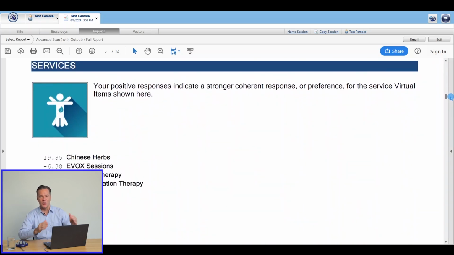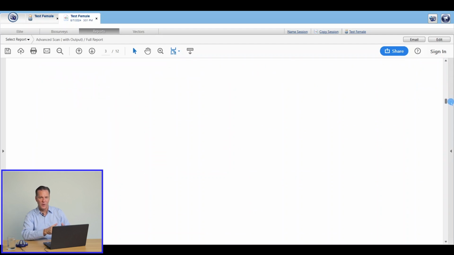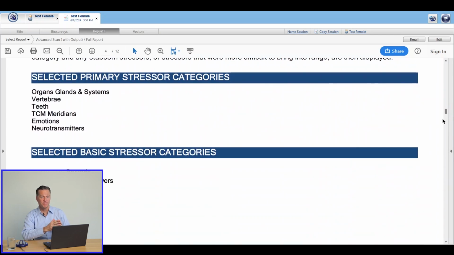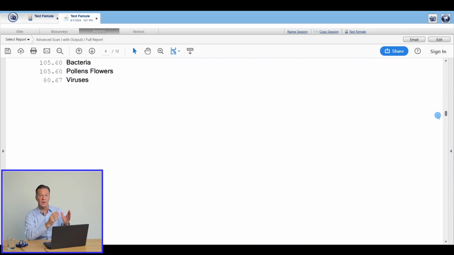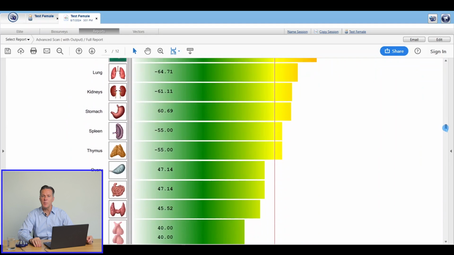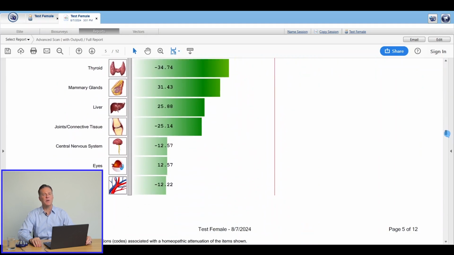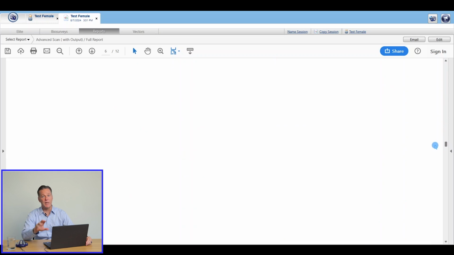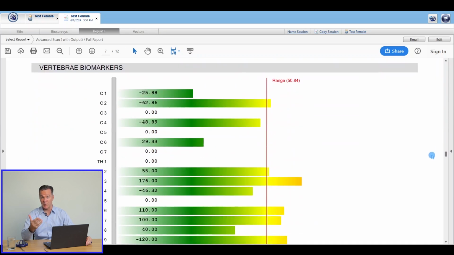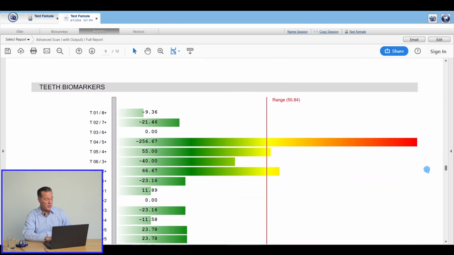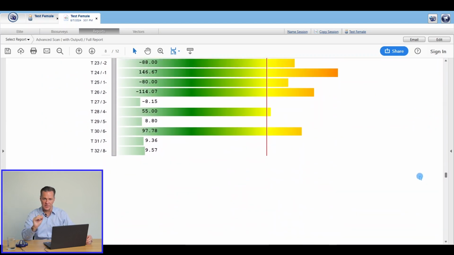So, once we get down further in the report, we have the responses of the primary stressors that you chose in the beginning. So we have the organs, glands and systems, vertebrae, teeth and meridians, and emotions. Then you have the secondary stressors. So all of the other allergens, the chemicals, ingredients derived from GMOs and herbicides. Scrolling down further, we put all that information into a prioritized list.